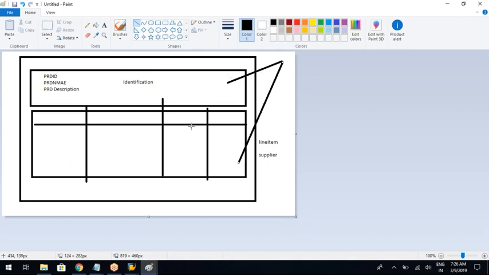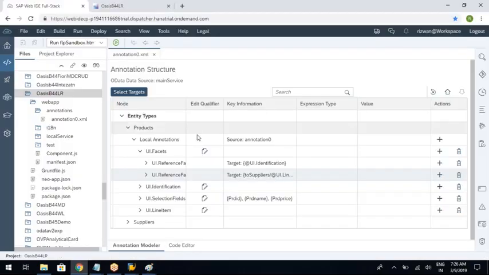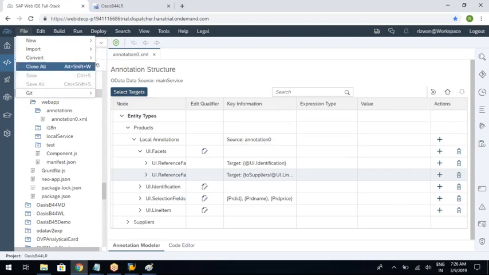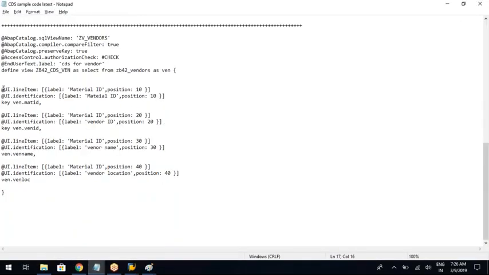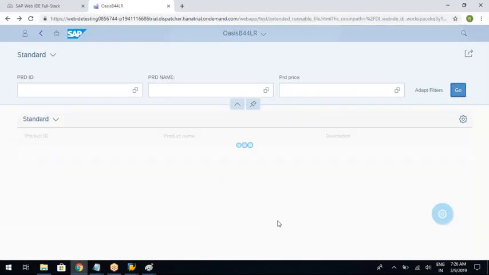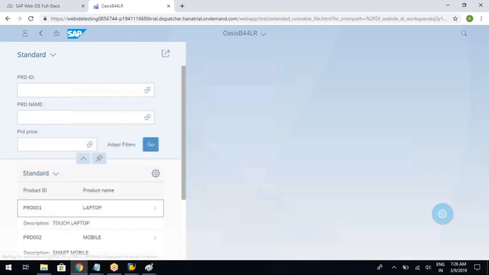Simple thing is what we have done: we just created a facet, and in the facet we have given reference for the object header and this line item. So now you will get it. This is your list report application with local annotations. The same annotations can be written in the backend. If you see this particular code, you can also see line item, identification, right? The same annotation we have used. Okay, like that. So click go. Now I am clicking on product ID 1.